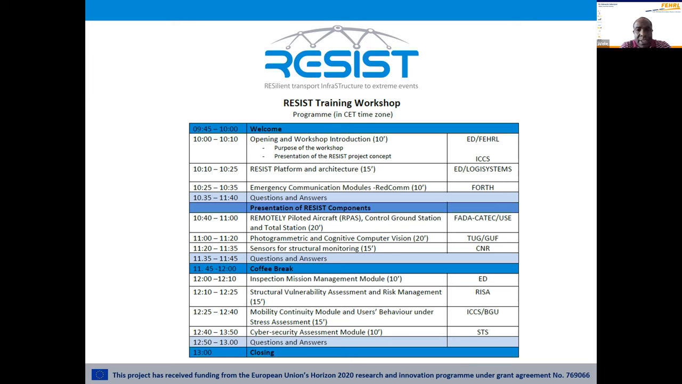So we'll look at the piloted aircraft, the control ground station, the photogrammetric and cognitive computer vision, the sensors. We'll have another 5-minute break followed by a coffee break of 15 minutes before we come back for the last hour of the workshop, where we'll look at the inspection mission model, the structural vulnerability assessment and risk management, the mobility continuity model, and then the cybersecurity assessment model. So as I mentioned earlier, we plan to finish around 1 p.m.